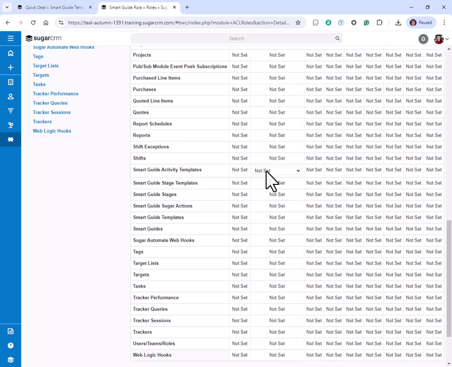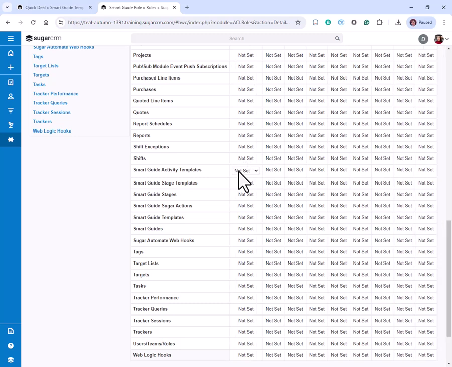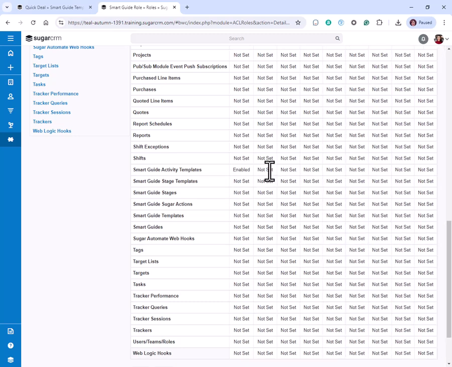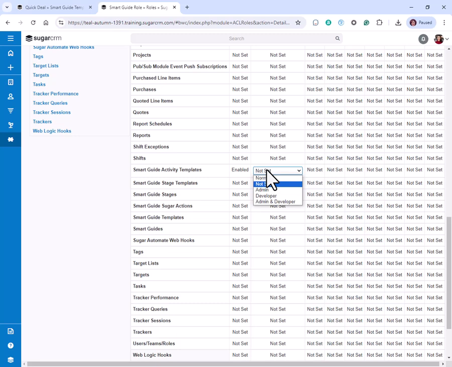So the second column is called access type. The first one's access. Do they have access? Yes, no, enabled, disabled, right? I'm going to make this enabled, and I'm going to give them admin and developer rights. So the teams don't matter to them. They can see all the Smart Guides. Developer means that they can see it on the admin page. So they're going to get an admin now in their user profile.